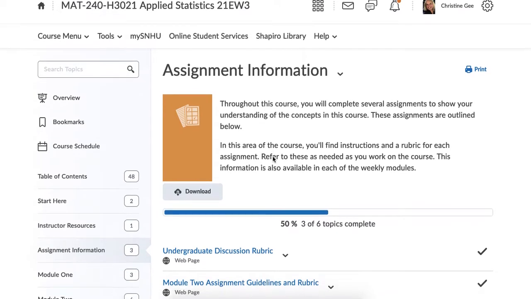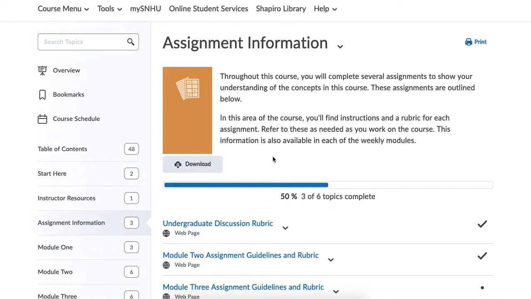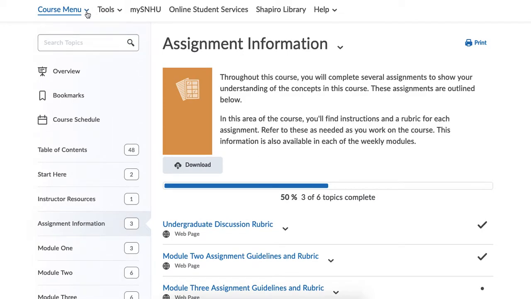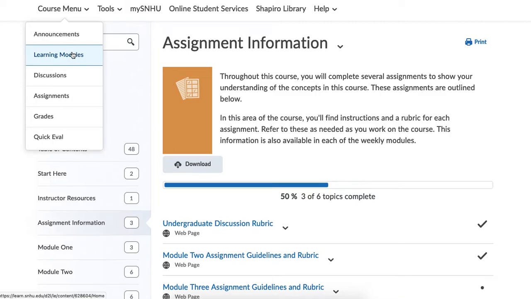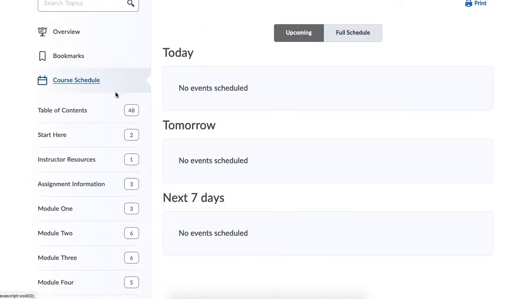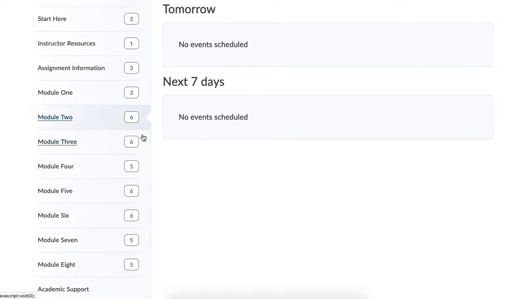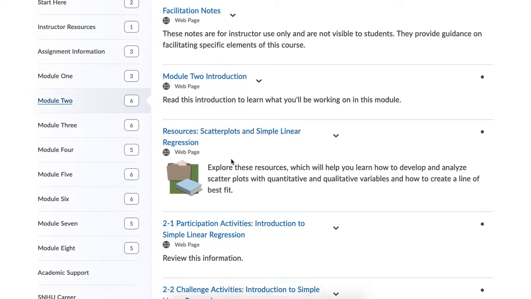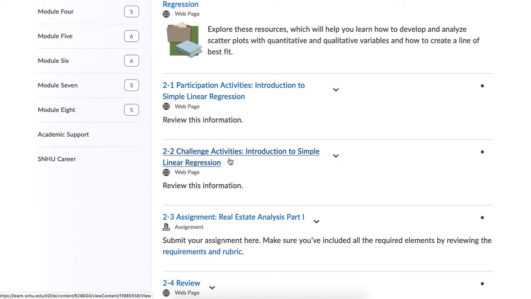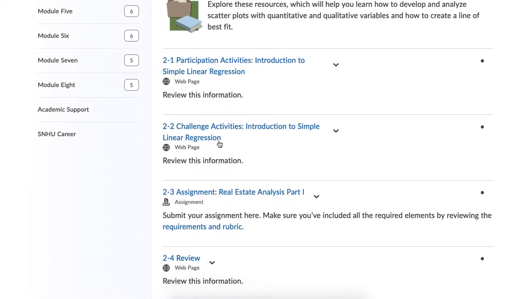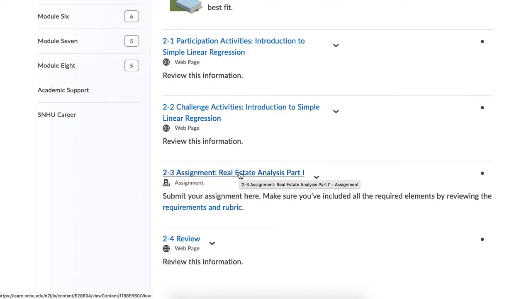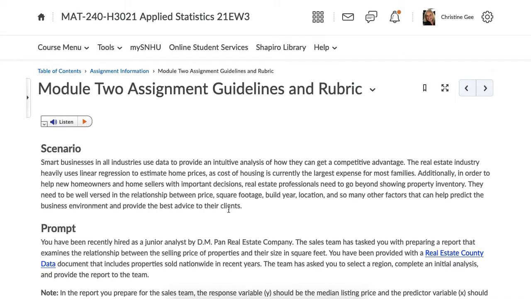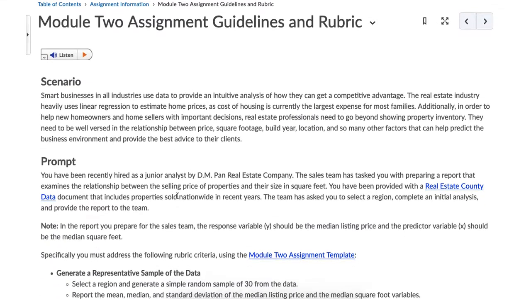Ms. Christine G, and I am going to be going over the assignment in Module 2. You can get to the learning modules and then through that course menu and then go into Module 2. And here are some activities you'll be doing in Zybooks and the challenge activities, and then here is where you will submit your assignment after you've completed it, and here are the instructions, so the scenario and task prompt.